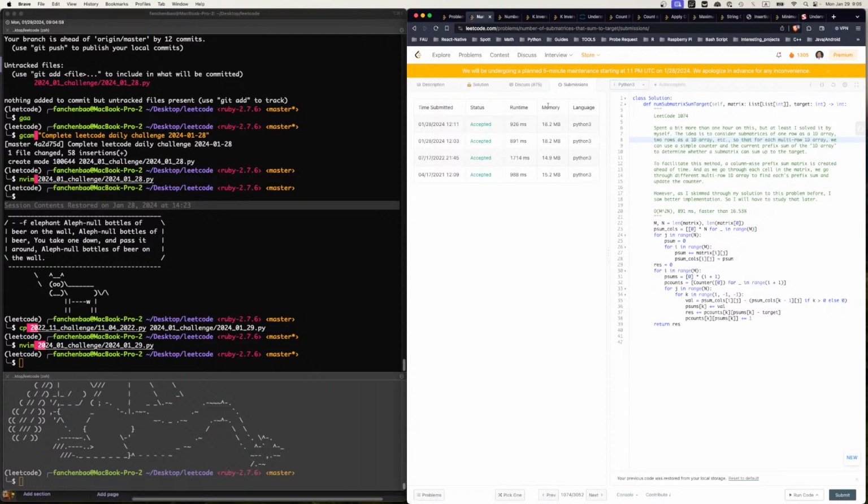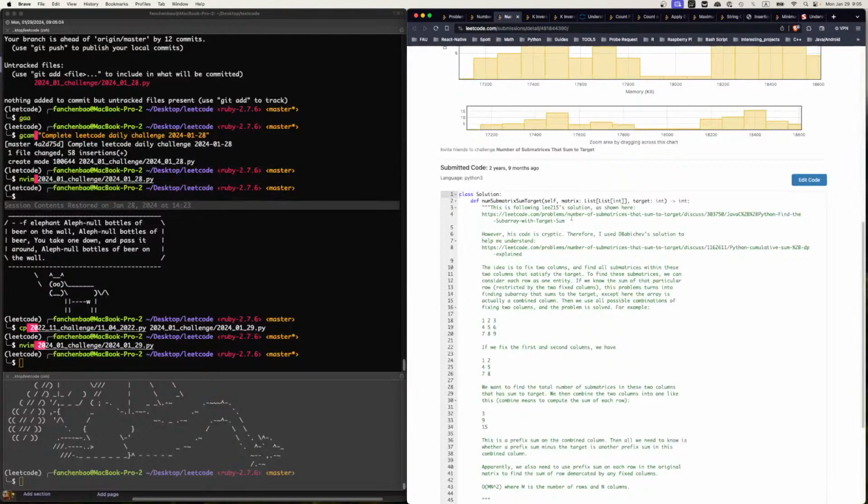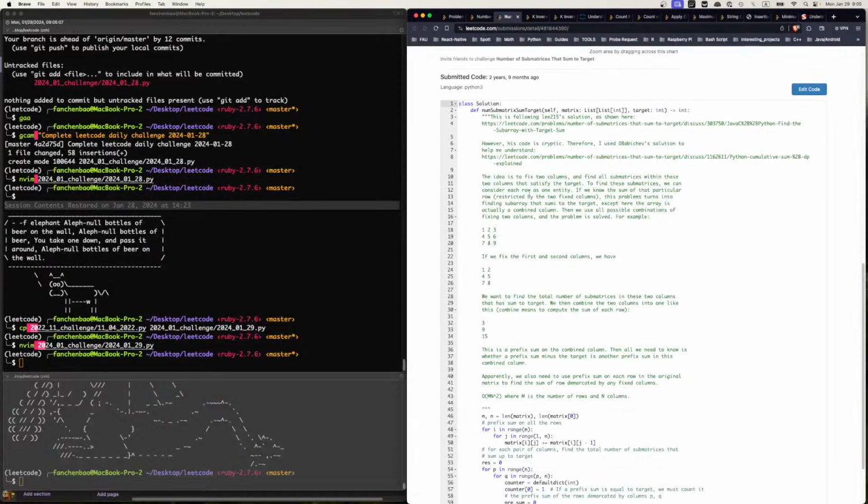This is count submatrices with target sum. All right, so the idea is to fix two columns and find all submatrices within these two columns that satisfy the target. To find these submatrices, we consider each row as one entity. If we know the sum of that particular row, this problem turns into finding a subarray inside the array, with a combined column. Then we use all possible combinations of fixing columns. It's just the same idea, right? And the problem is solved.